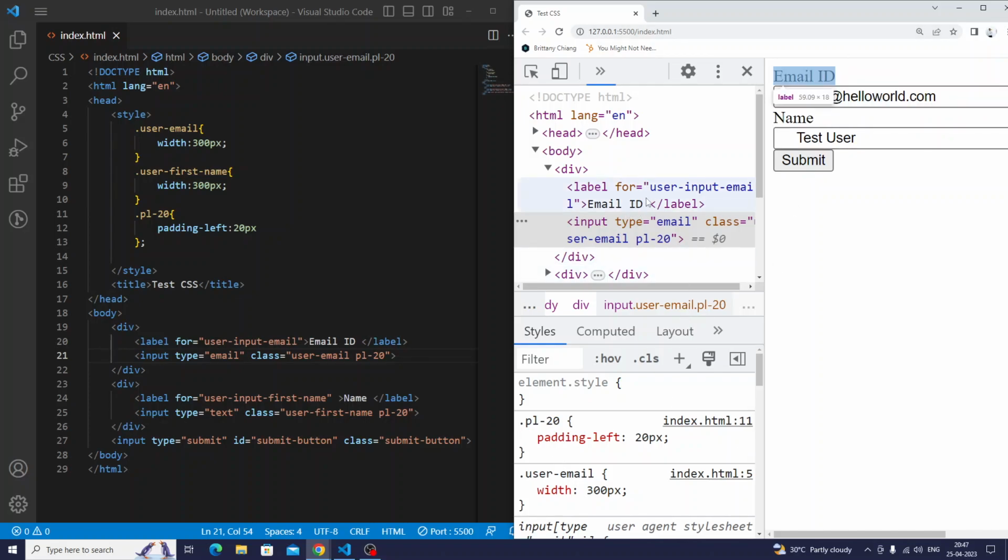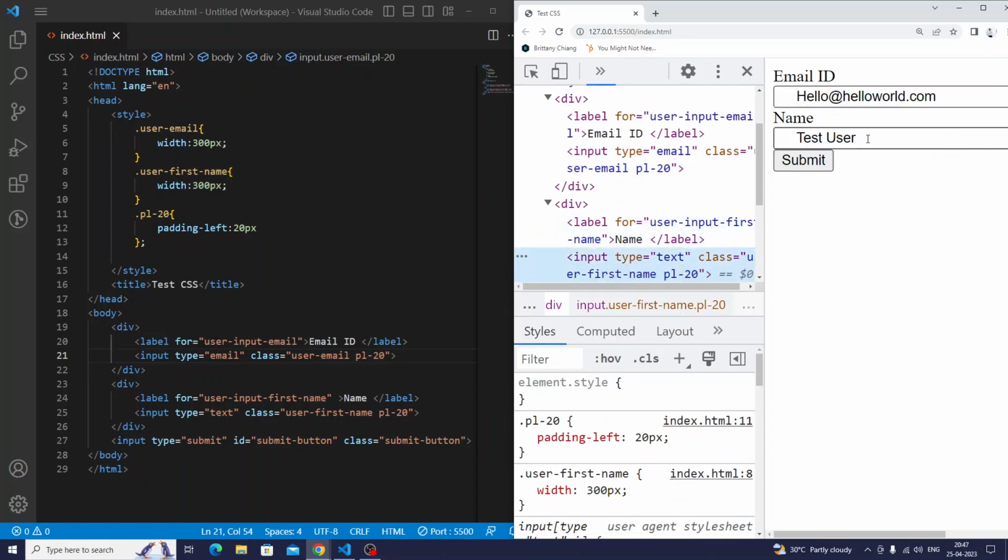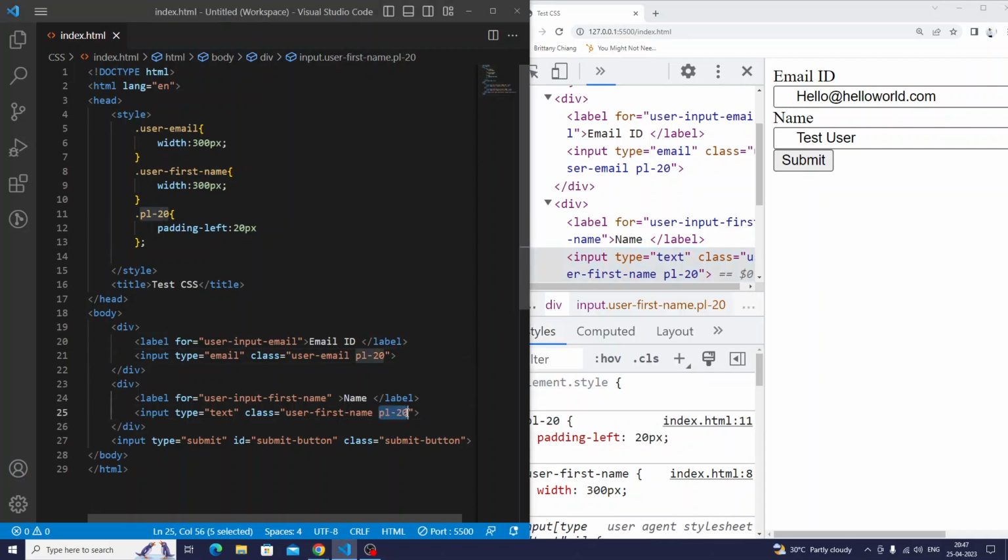Now you can see your input type text, for this particular element, is also getting padding left 20. If you look here, padding left 20 is given to input type text, and PL20, this padding left 20, is also given to a different element. So multiple elements are getting the same styling.